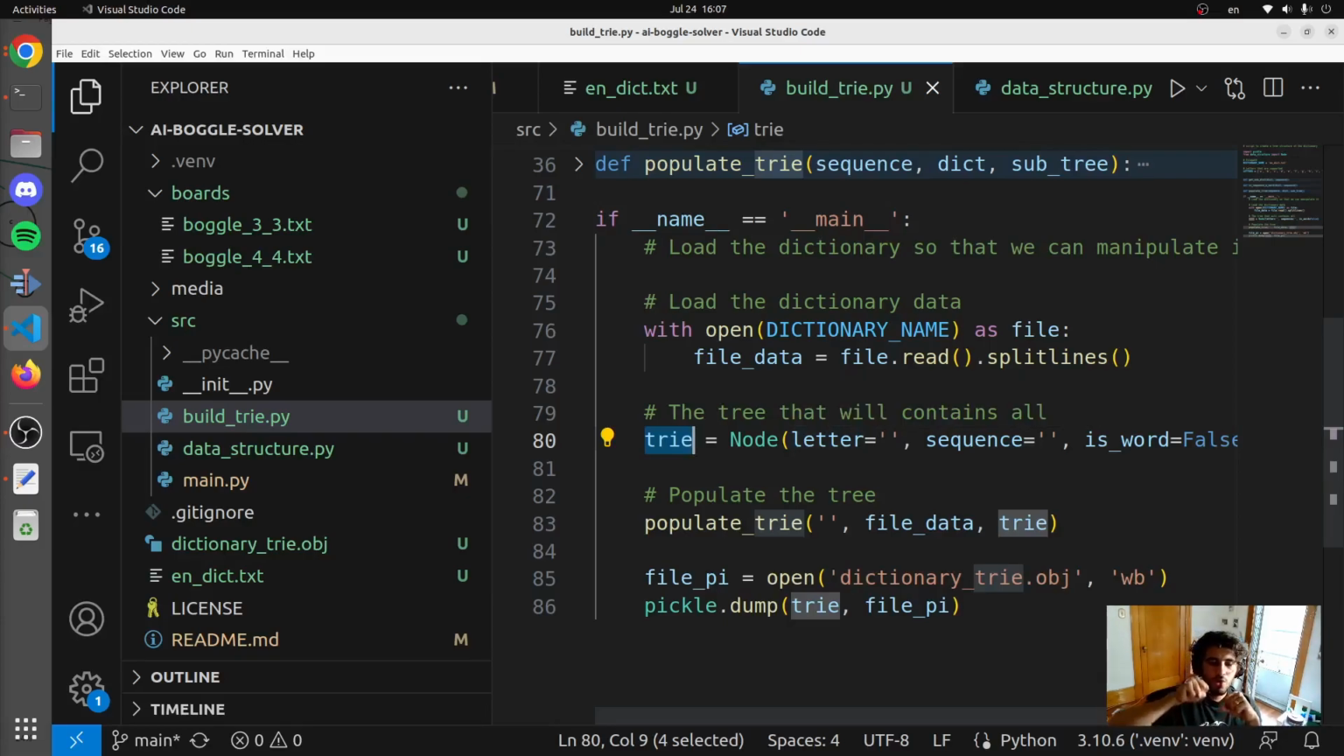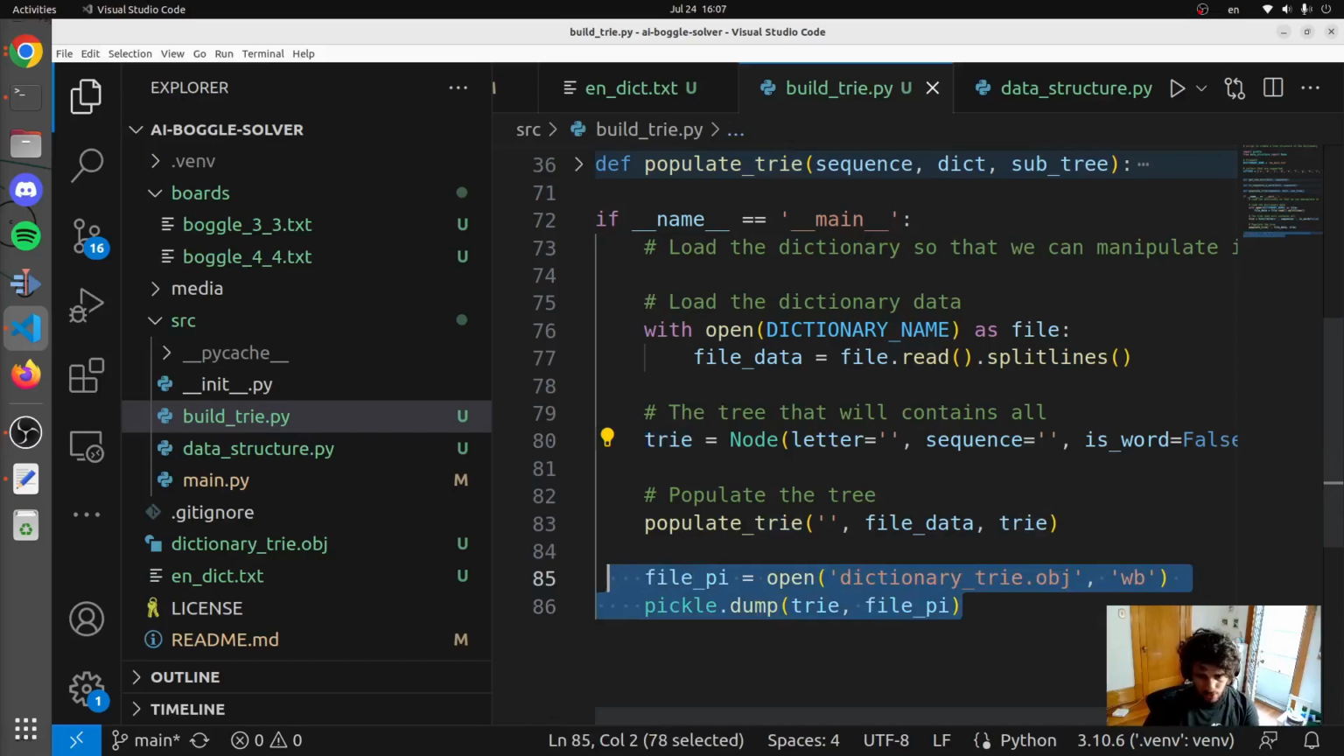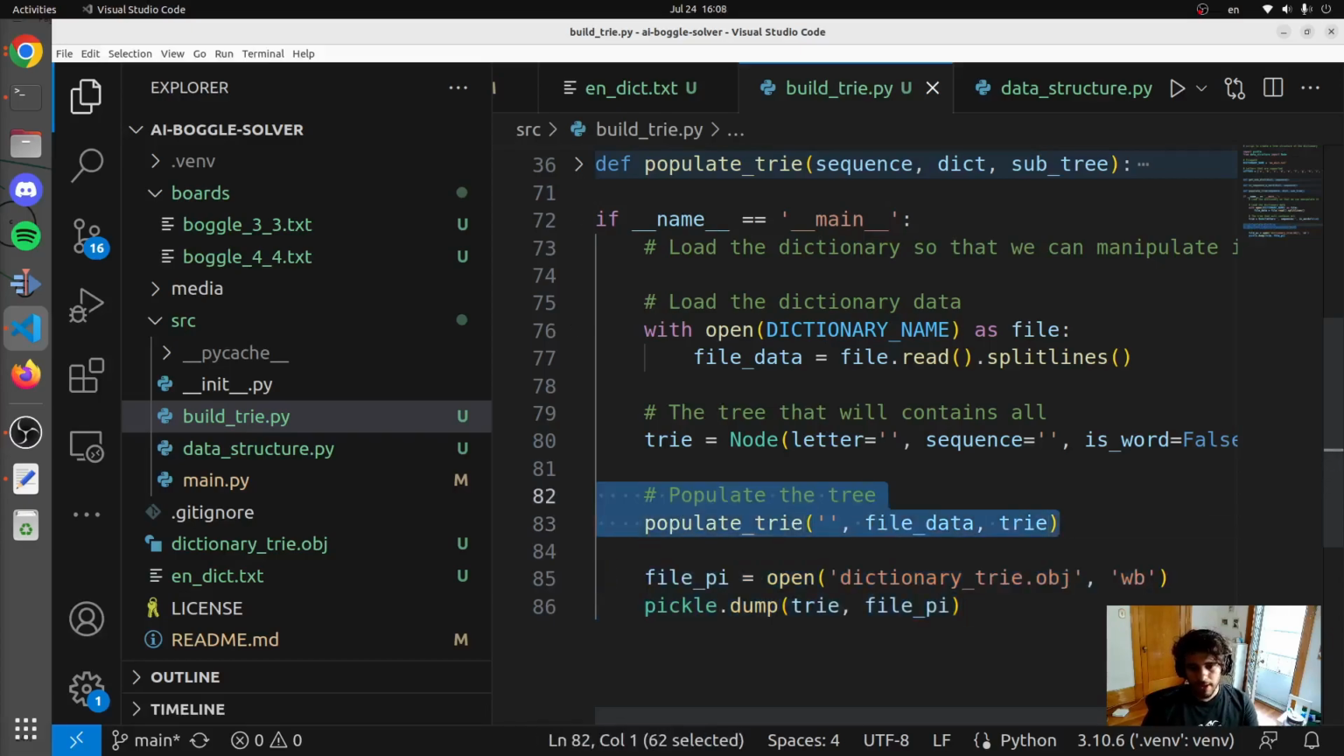It's just a way to hook it and then to be able to go through one of the letters as a first traversal. And at the end, I just pickle the whole dictionary trie object so that I can reuse it in my main.py file. So far so good. It's not too complicated. Now let's look at populate trie.